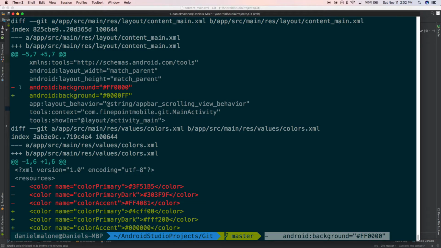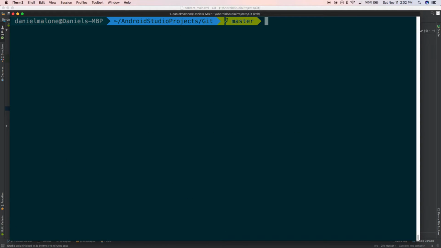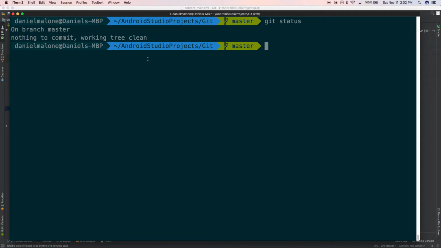We changed that, and the minus means you got rid of, the red means you got rid of that line, and the green means that you added a line. So yeah, sure enough, we got rid of the old red and we made the new green, and then sure enough, we changed those colors there to something else. So I'm going to go ahead and do git status and nothing to commit.